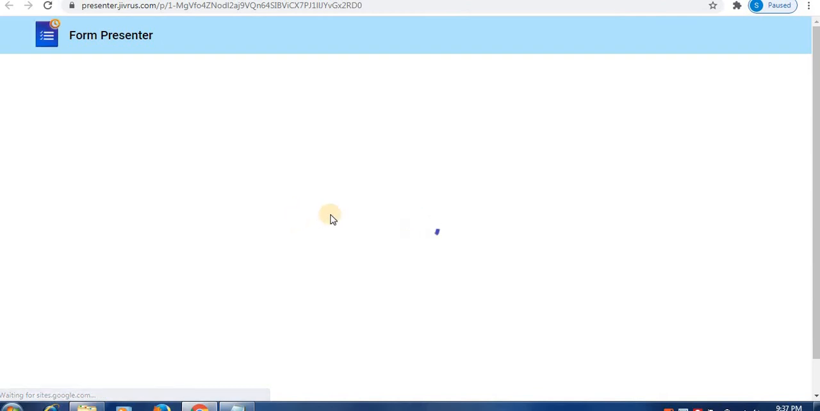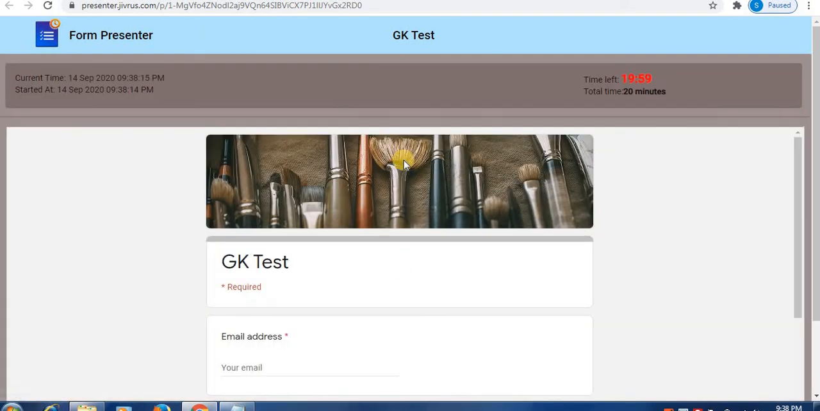Click on the link. All the test details can be seen: test title, welcome message, image, total time. Click on Start to start the test. Towards the left side, the current time and start time can be seen, as well as time left and total time. Total time for the test is 20 minutes.